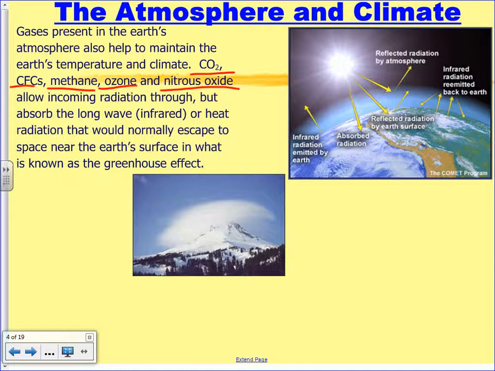And one of the things that's not listed there, and oddly enough is present in large amounts, is water vapor. Water vapor is also a greenhouse gas. So what it does is essentially keep some of that energy from just going out into space.